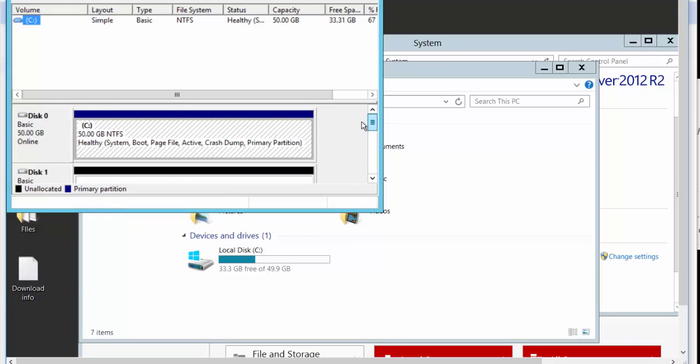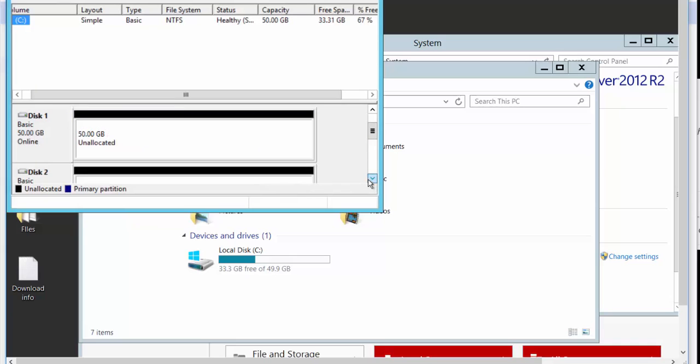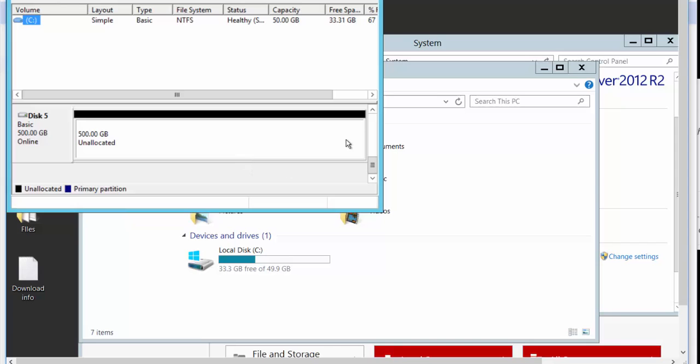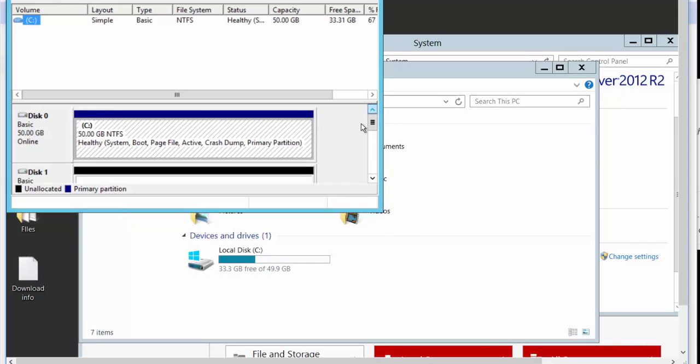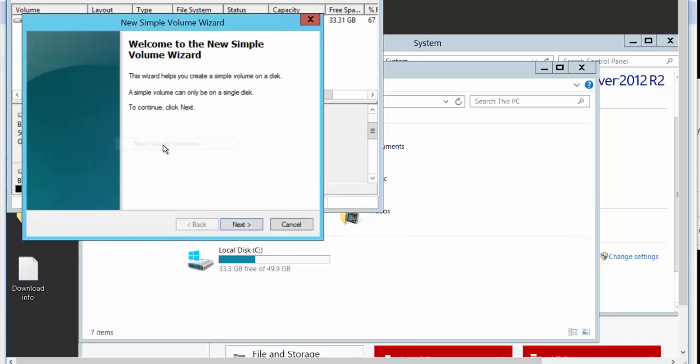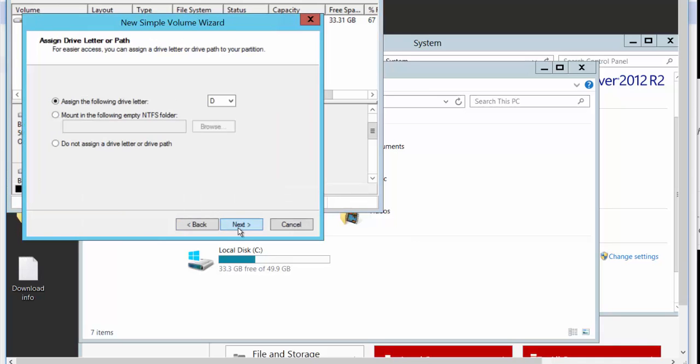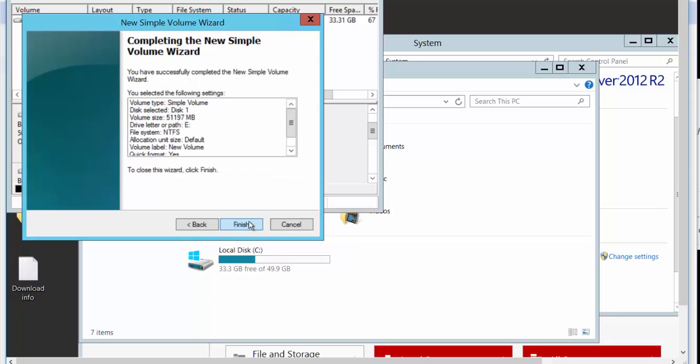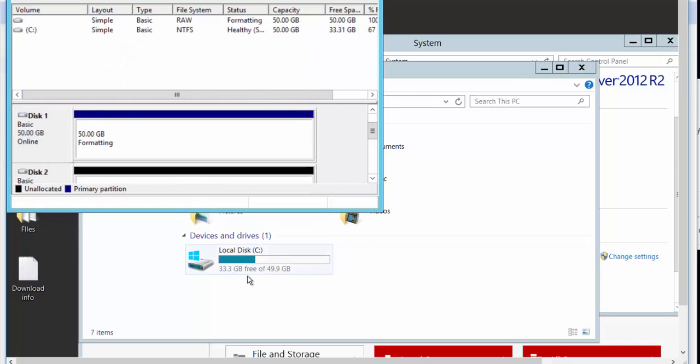As you can see, I have disk 1, disk 2, disk 3, disk 4, disk 5, but they're all unallocated. So I need to make sure that they can show up right here. What we need to do is right-click on disk 1 and say new simple volume. Next, next, we're going to give it, let's say, E drive. Next, and click OK. And so now what will happen? You'll see that disk will show up right here.